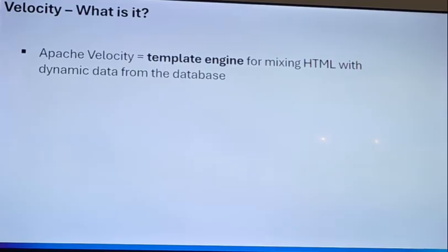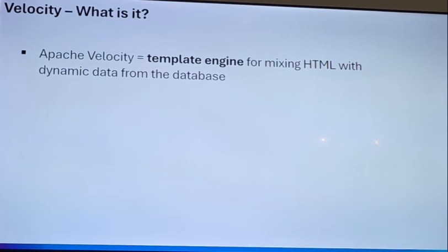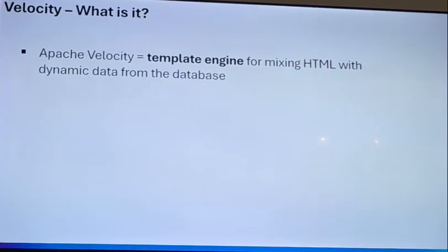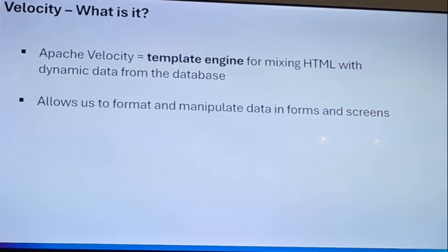That doesn't make any sense at all. So use something called velocity. And what velocity will do is when that form loads and you've got case number and case name written in there in velocity format, it'll go to the database, dynamically retrieve the case number and the case name for that case, and then display it on the screen. So that's what velocity does. It allows you to display data from the database onto a form for a user to look at.